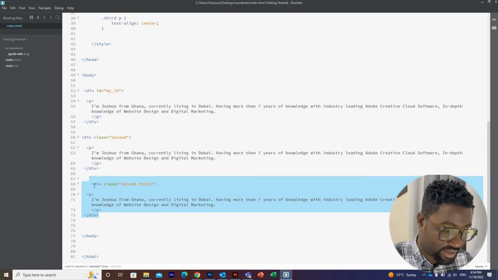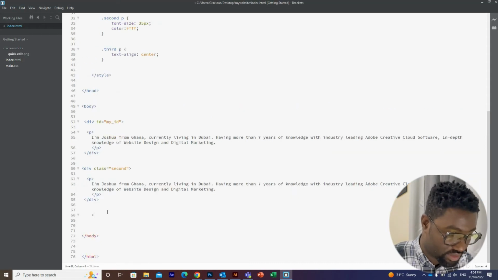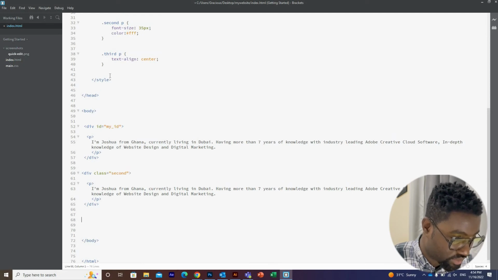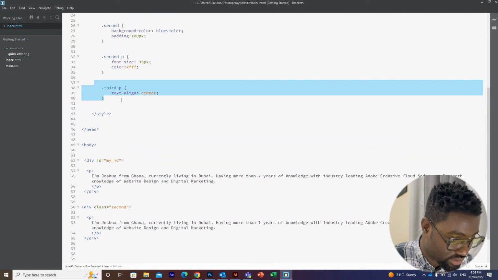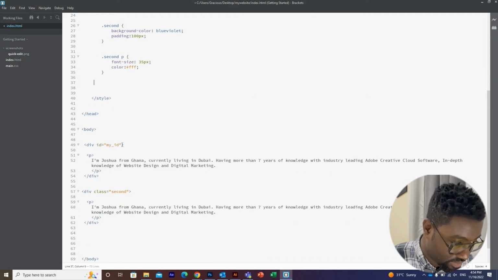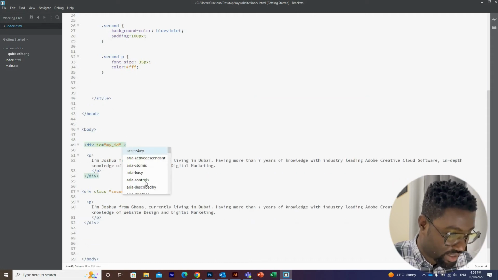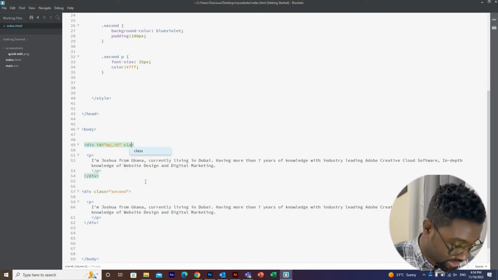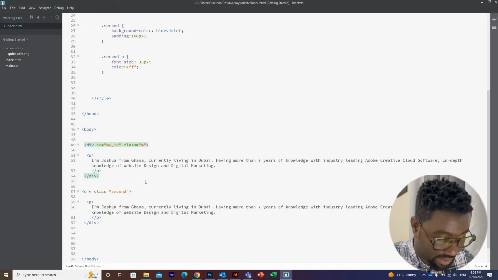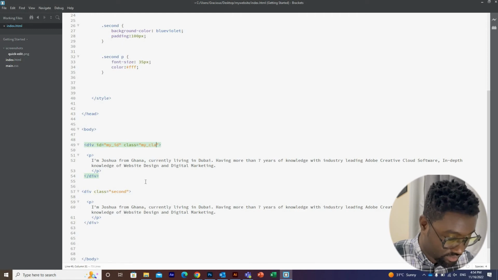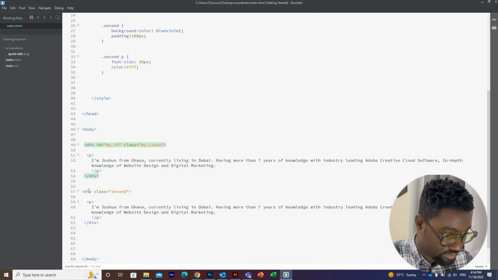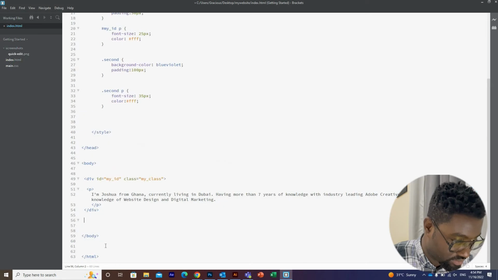So let's say I remove this, and then let's clean this. Inside this we can still add a class to this. So if I add the class, I'll name it my class. Then I'll just clean this also. So we have this container.